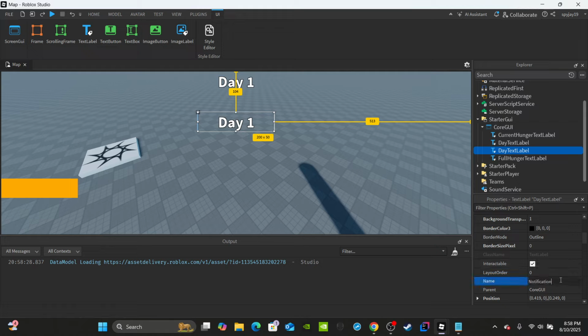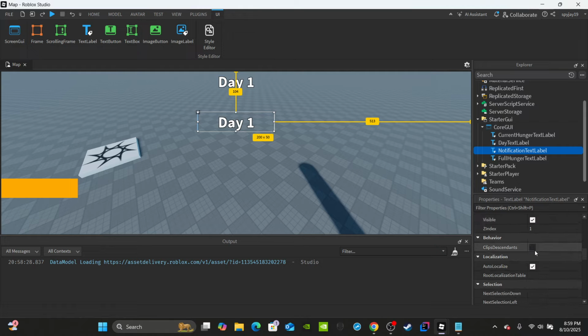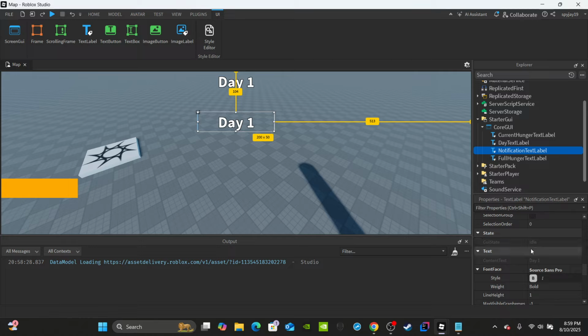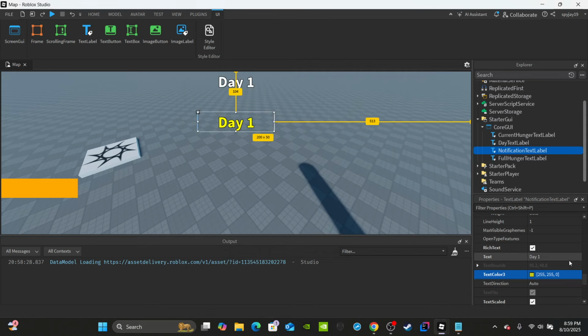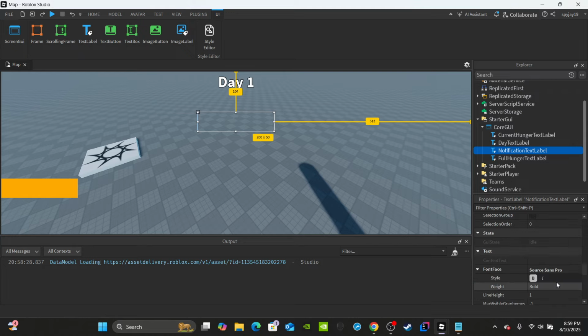So here we're going to have our notifications, certain things like it'll be night soon, stuff like that, right? And also our tutorial stuff, where it's like chop down the trees to light the fire or whatever. So I'm then going to change the text color to yellow. It doesn't need to have any text by default. So just rename it to NotificationTextLabel and then just drag it right there. And then that should really just be it.